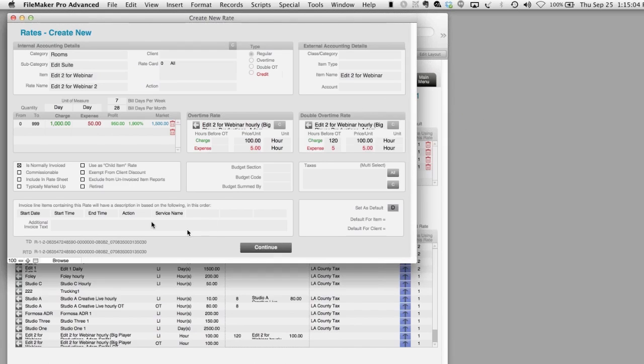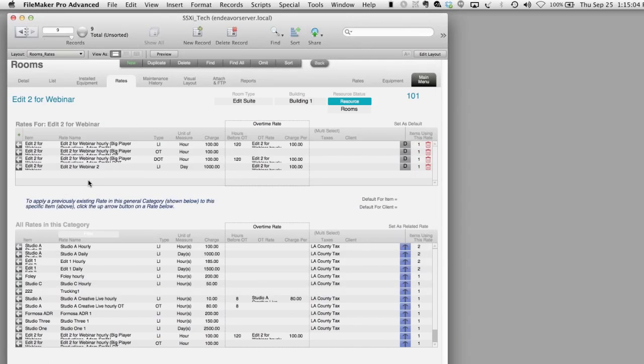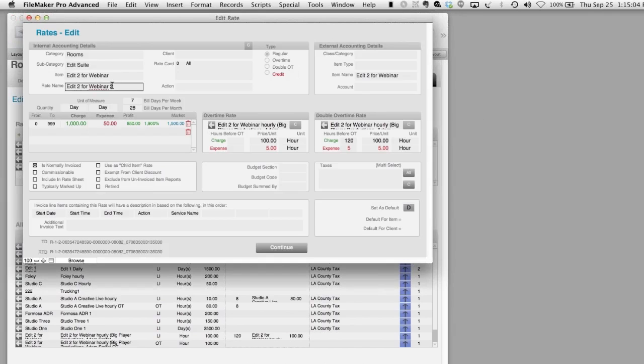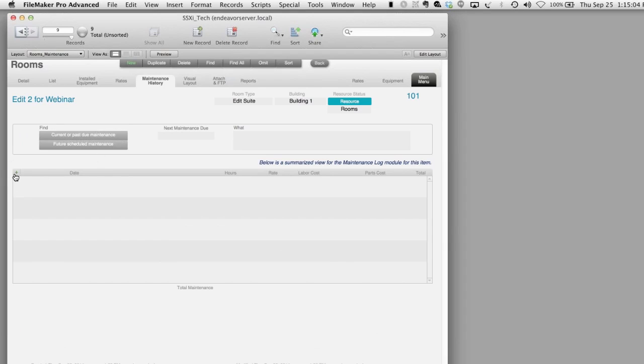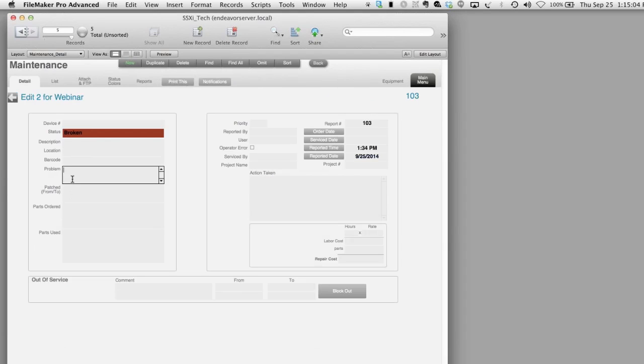So just that quickly, we made the second rate, and you can create as many more as you want. I should name that properly. Sorry. Call that daily. That way it'll look proper when we get to that phase. So that's a room. There's maintenance history. So maybe the light bulb went out, and we need to notify the guy that takes care of that.